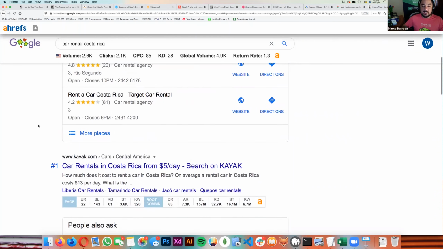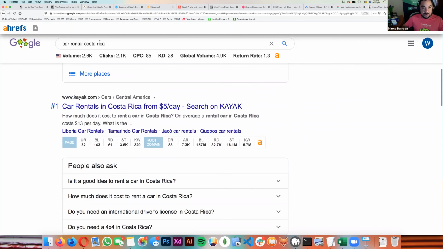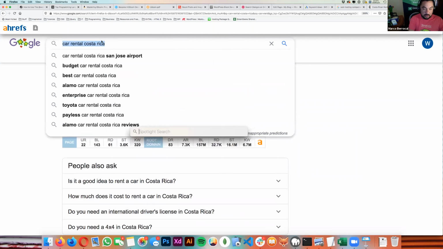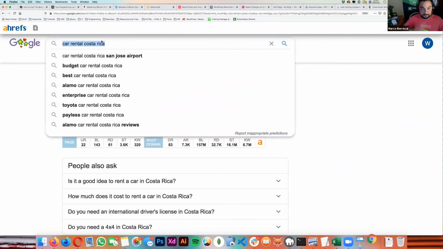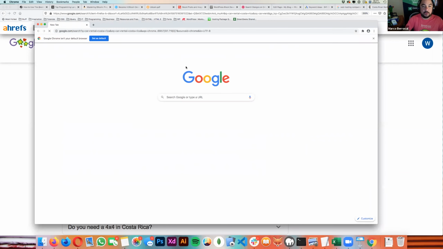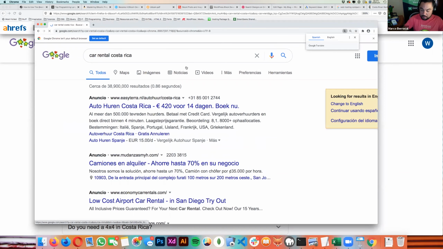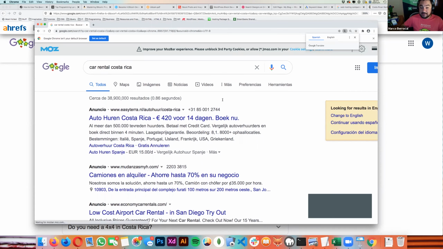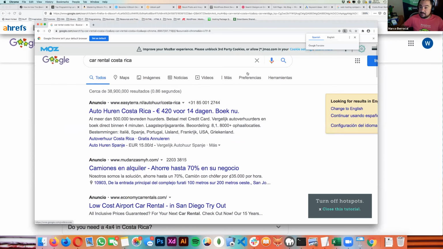So this is going to give me these little stats that you see here, because if I'm going to open a different browser, I'm going to open Chrome. So if I open Chrome and I use car rental Costa Rica and I open it in Chrome, see, this is going to have ads. And why is this in Dutch?